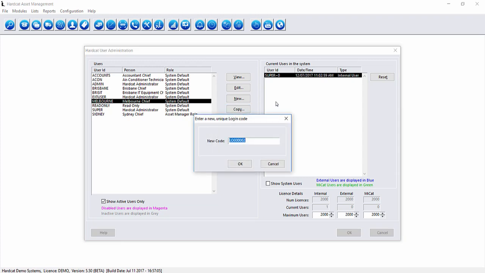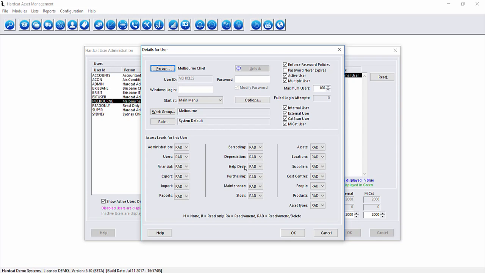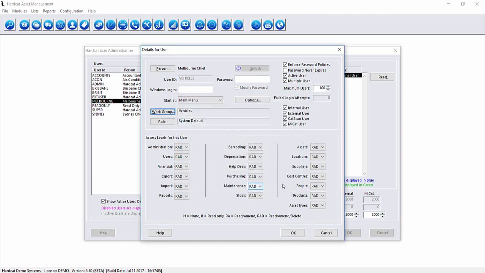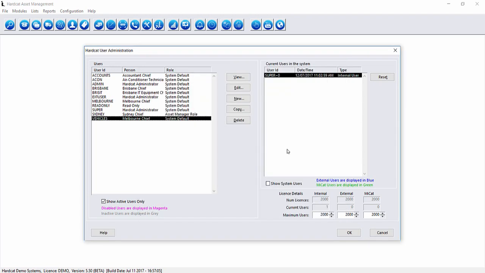When creating a login in Hardcat, we are first of all presented with the code field. This is the code that you'll use to log into Hardcat. Because it's the vehicles account, I'll call it vehicles. Now that we're on the details of user screen, we now need to change the workgroup from Melbourne to our vehicles workgroup. To do that, we simply click on the workgroup button, select vehicles, then go OK. I can press OK now. We've now saved the vehicles user account.